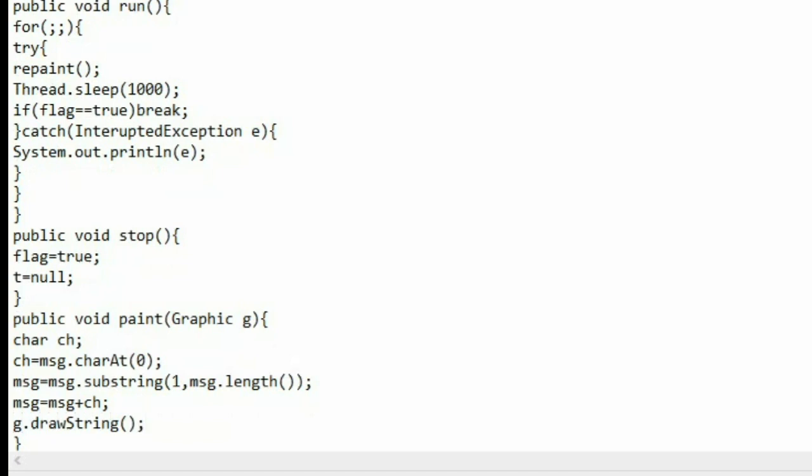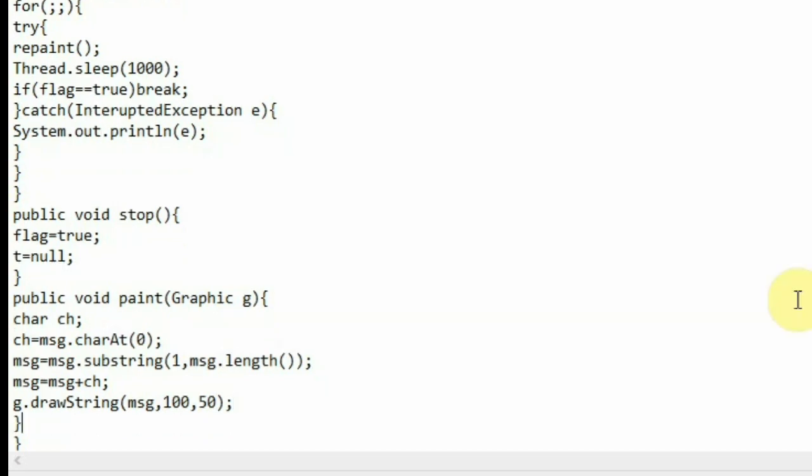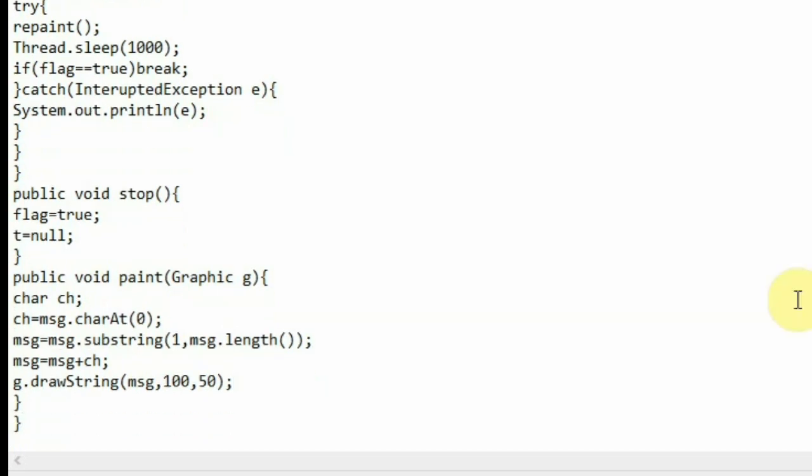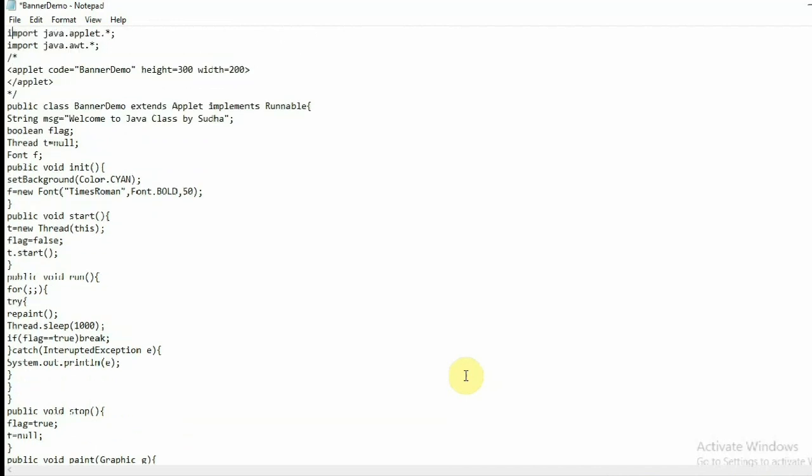So now I am using the drawString method. The drawString method is used to draw the contents on the applet, and it takes three arguments. The first one is the string, which is there in msg, and the second and third are the x and y coordinates. As we know, the top left corner is 0,0, the horizontal is your x axis and vertical is your y axis, and I want this string to be displayed at 100, 50.